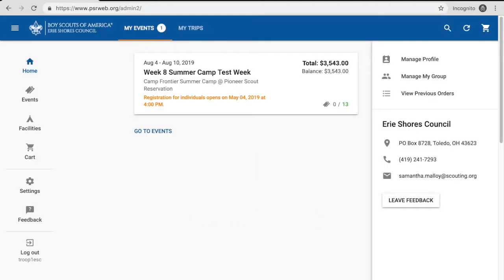As I log in, you can see that my main screen comes up, and yours is going to look very similar to this, since every unit that's coming out to camp this year is already registered for our summer camping event. So you're already going to see the event pop up, hopefully. I registered this troop for a test event, so this isn't an actual week of summer camp this year, but it's something that looks very similar, just so you can get a feel for what it's looking for. You can see it's right here. We're calling it Week 8 Camp Test Week.